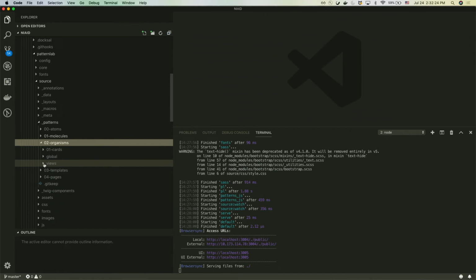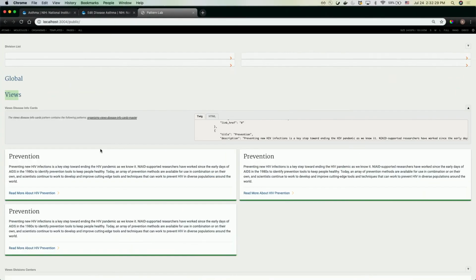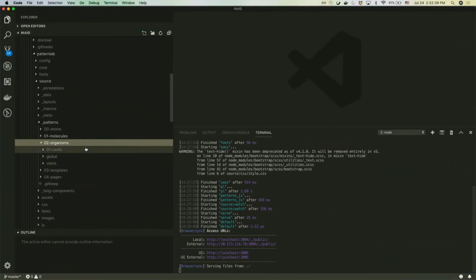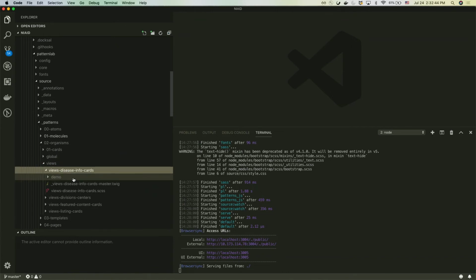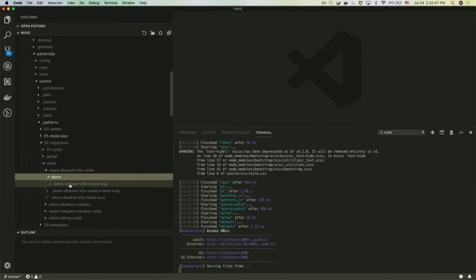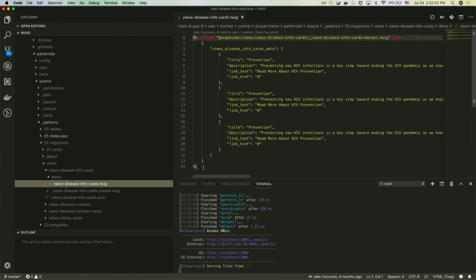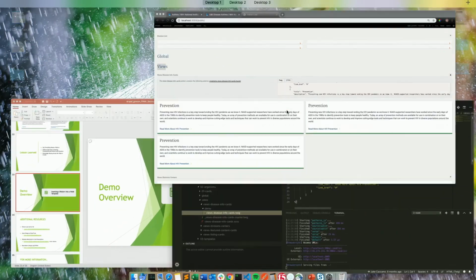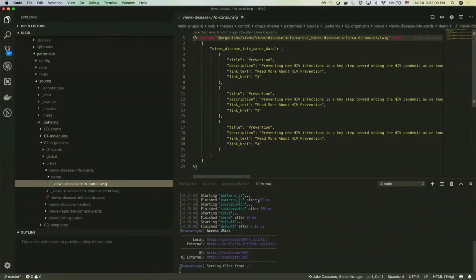So each of these blocks is considered an organism, and if you can imagine, the entire block that surrounds them is considered an organism. So we're going to go down to that level, go to views, disease info cards, and in this demo folder we have essentially, this is where this pattern is being pulled from. So I know I can't expand it here, but this is exactly what you would find in here. So this gives us a great guide.